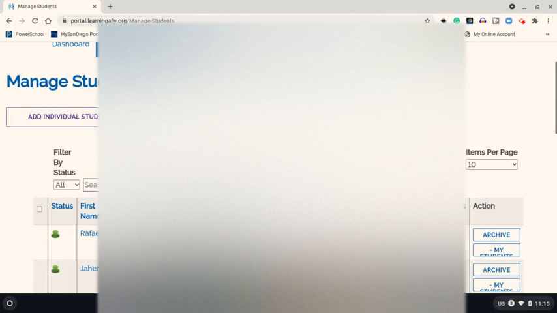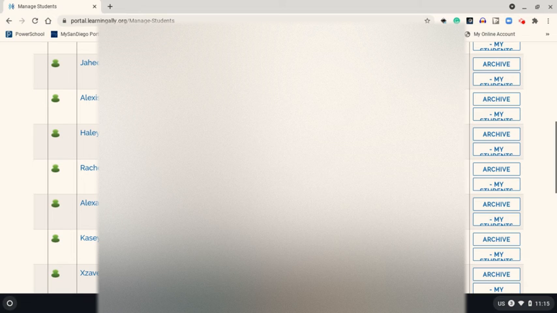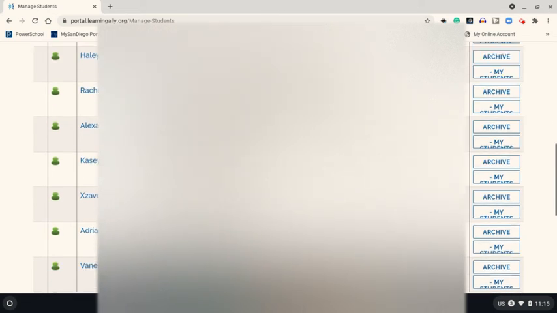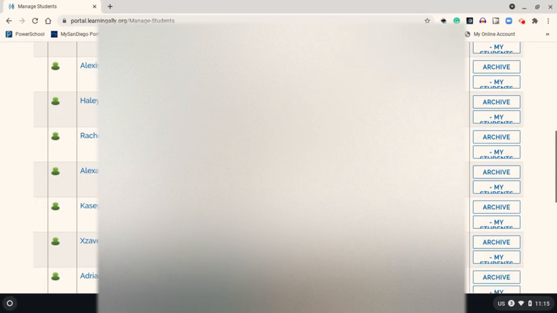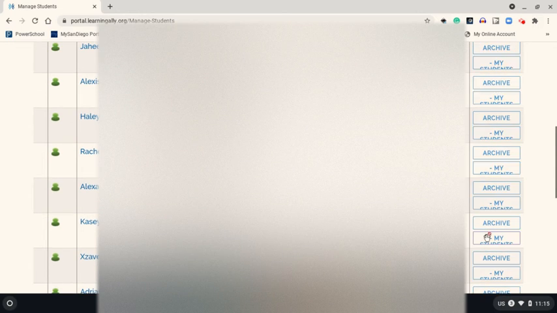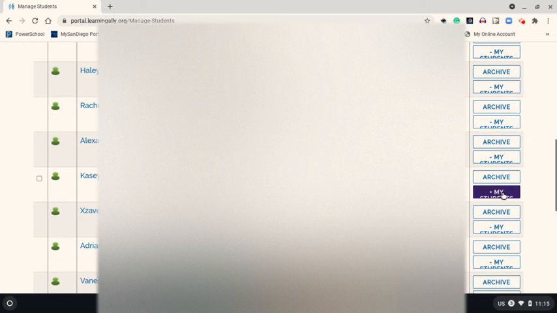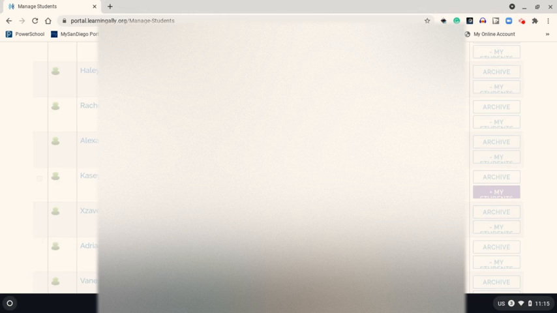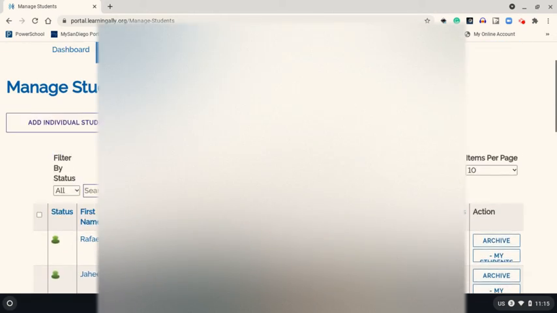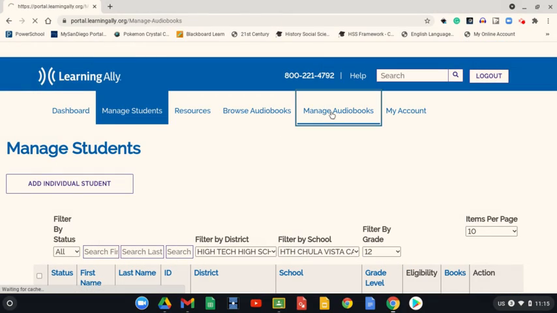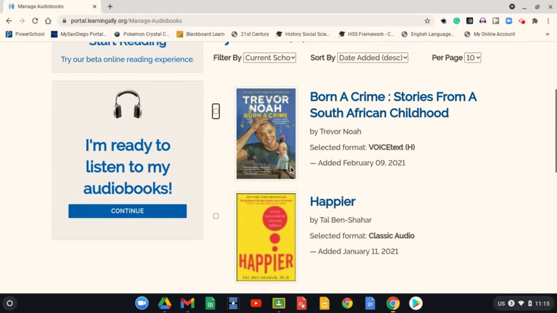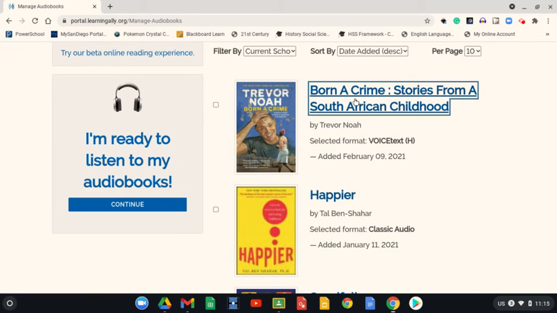I'm working with 12th graders, and you can see that right here on the side it says minus my students. This will actually eliminate them from my list. So if I do that to this student, he is now off my list. But when they are not on your list, it'll be purple and it'll be a plus sign. So I'll just add that student back to my list. And when I go to manage their audiobooks, I can see Born a Crime.